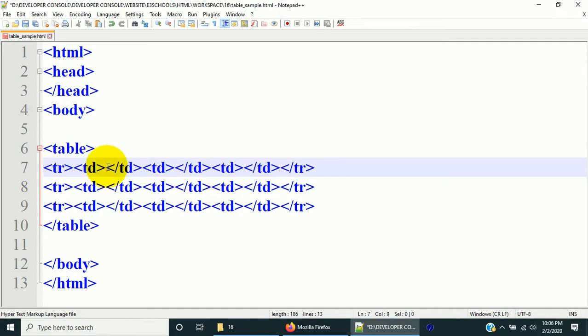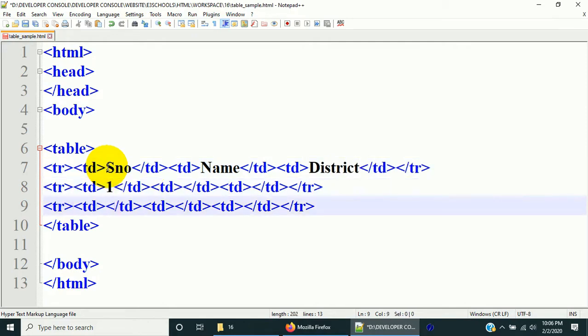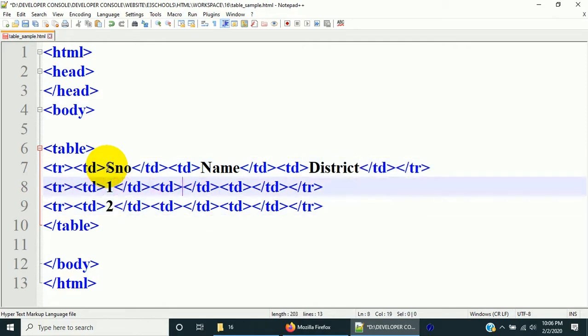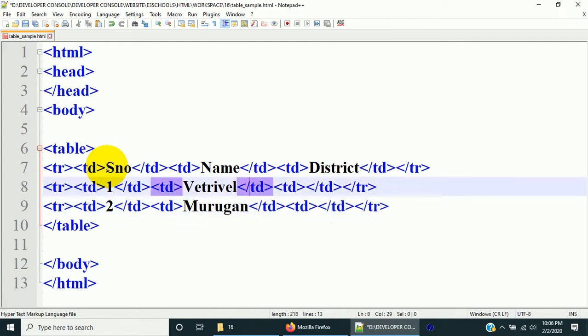So we can just type data here. We will consider this first row as the table heading: serial number, name and district. So the first is serial number 1, the second is serial number 2. We will give a name, and we will give content for this third column also.